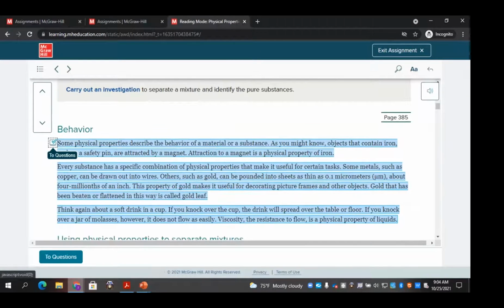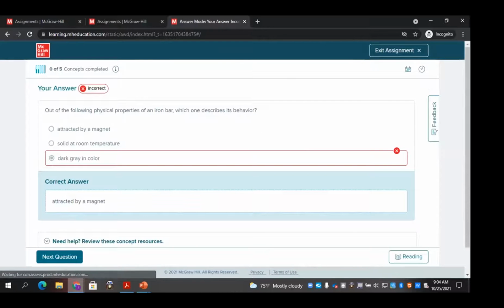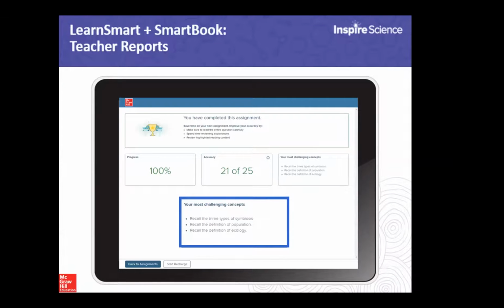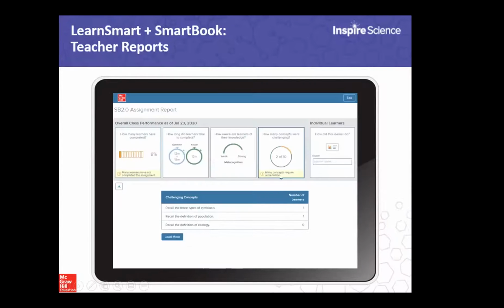Now I've got to read a little bit more. And when I think I'm ready again, I can go back into questions. Okay. So all along the way, LearnSmart is collecting data about what students know and what they don't know. And as a teacher, I can pull in some reports and I can see where students' most challenging objectives are. I can see how long they've spent on LearnSmart, how they're performing relative to their classmates. I can pull a metacognitive report.